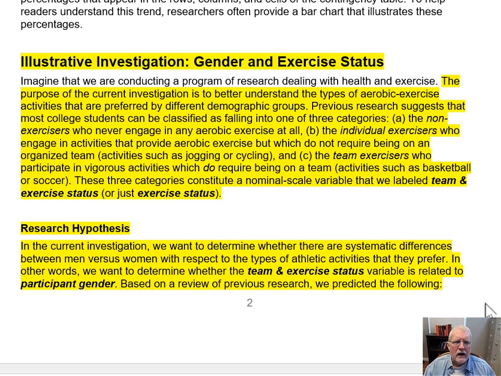Research hypothesis. In our investigation, we want to determine whether there are systematic differences between men versus women with respect to types of athletic activities that they prefer. In other words, we want to determine whether team and exercise status is related to participant gender. And by the way, that is the kind of situation where you do a chi-square test of independence. You want to investigate the relationship between two categorical variables, two nominal scale variables, a variable that simply indicates which category you're in. Team and exercise status is a nominal scale variable. Participant gender is a nominal scale variable.